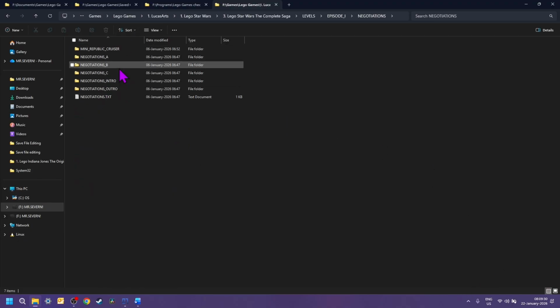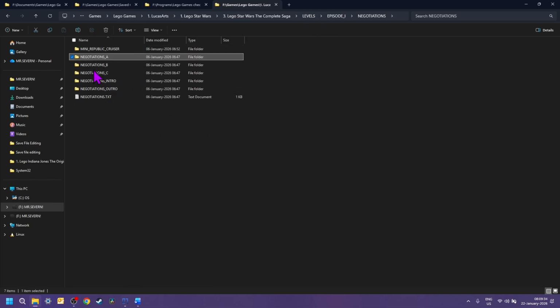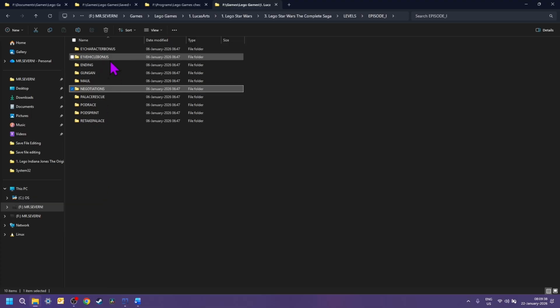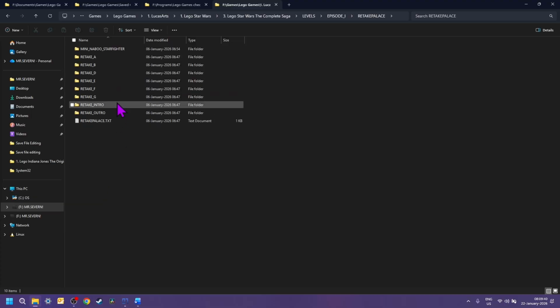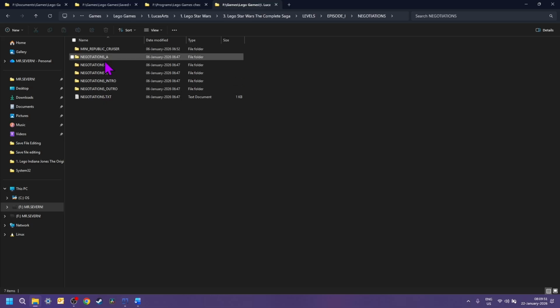Let's just go to negotiations. This is how I worked out the area names, because some of them might be like retake the palace. This skips C, so there's no area C, and I've matched them to those numbers. So let's go back to negotiations.